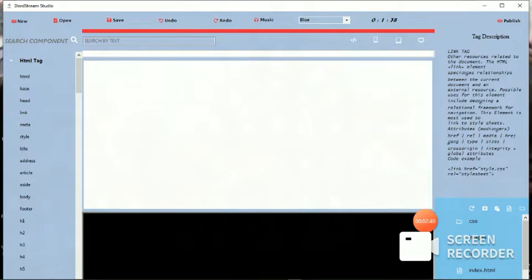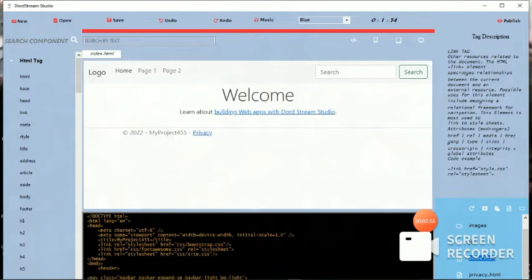As you can see, now we have a default folder and files. Here you have a CSS, an image, a JavaScript JSX, an index.html, and also a privacy.html. These are the default files that will be created for us when we create the project.